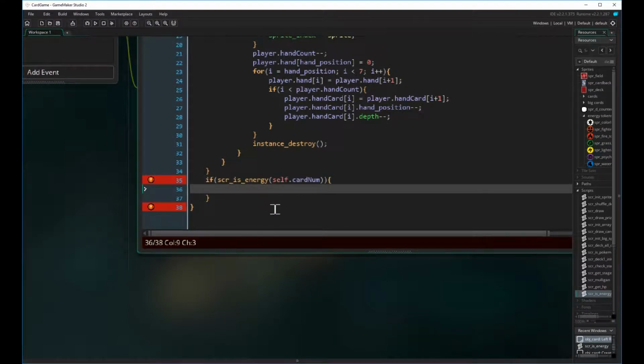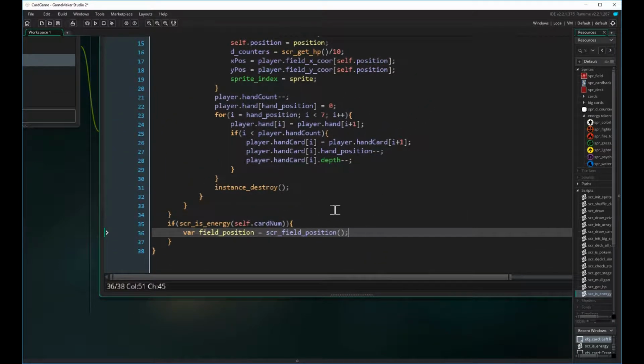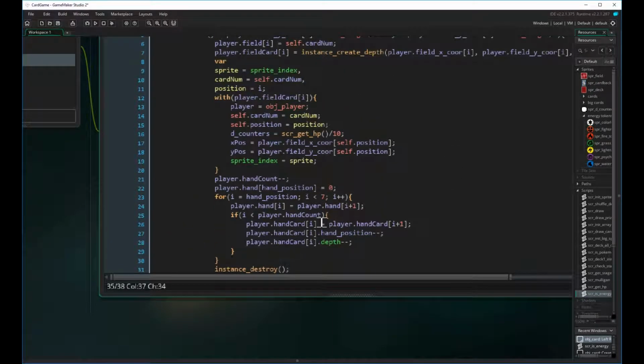So now we need to determine where it is in the field. And we're going to create a local variable called field position, and we're going to set that equal to whatever this script returns. And that script is called SCR_field_position. This script is going to be used to determine where our mouse is on the field. This script is going to be used to see what position we are currently hovering over on the field.